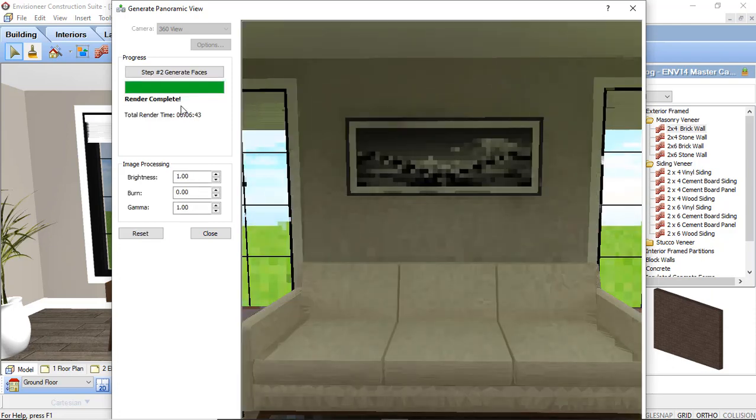Once the global illumination process has completed, you'll be able to go through and adjust your image processing options as well. In here we have brightness, burn, and gamma. So if you want to adjust the overall brightness of your scene, you would need to do this now, and you can use that scroll bar to adjust the actual brightness of the scene itself.